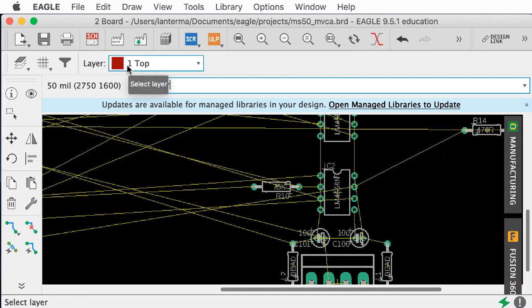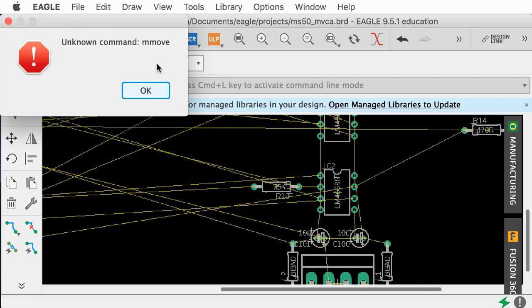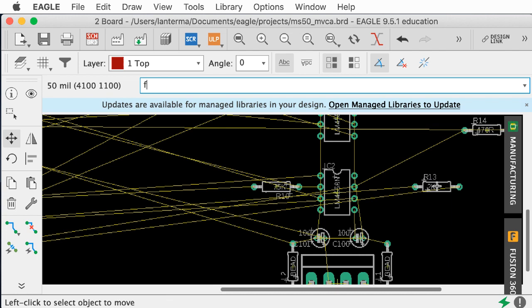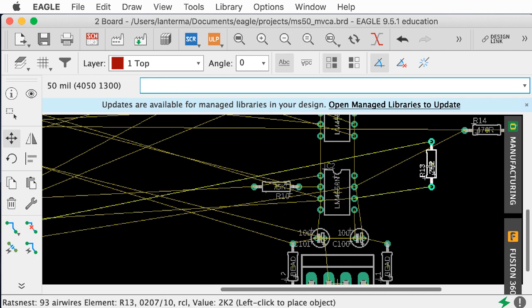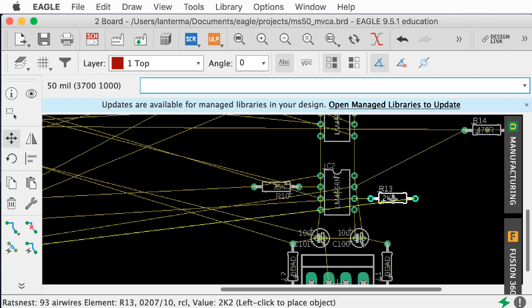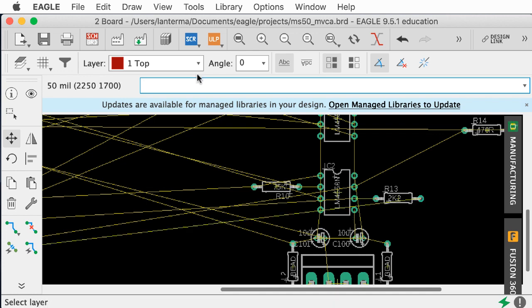So let's move R13. Oh, move R13. There you are. Let's do rats. Make it easy to show what's going on. Flip it around. I'm holding down control to flip it. And again, I'm going to leave a little space to potentially run another line.